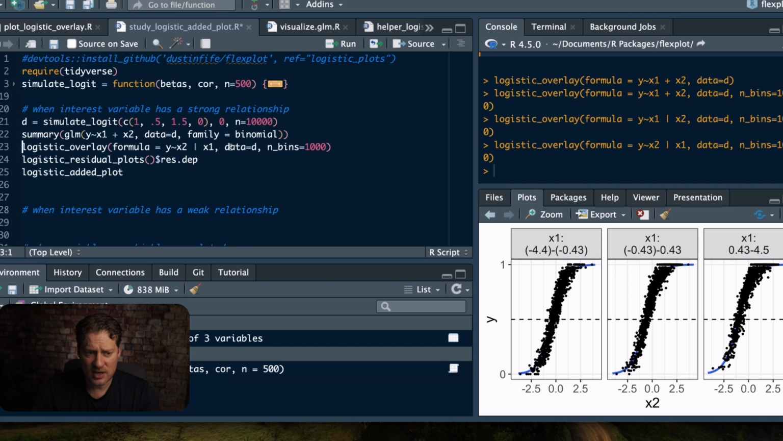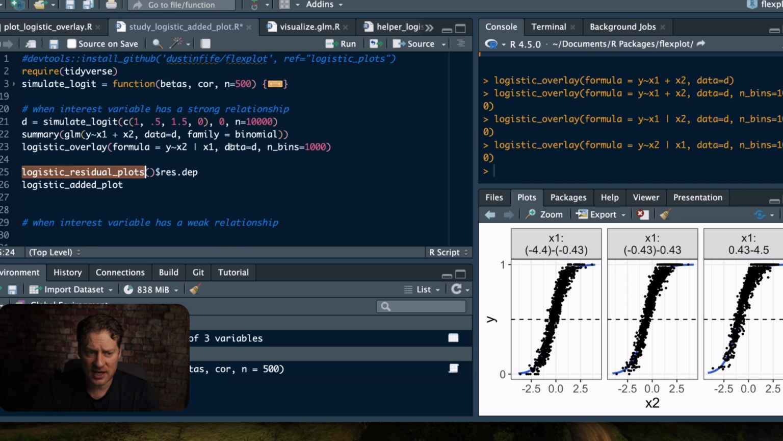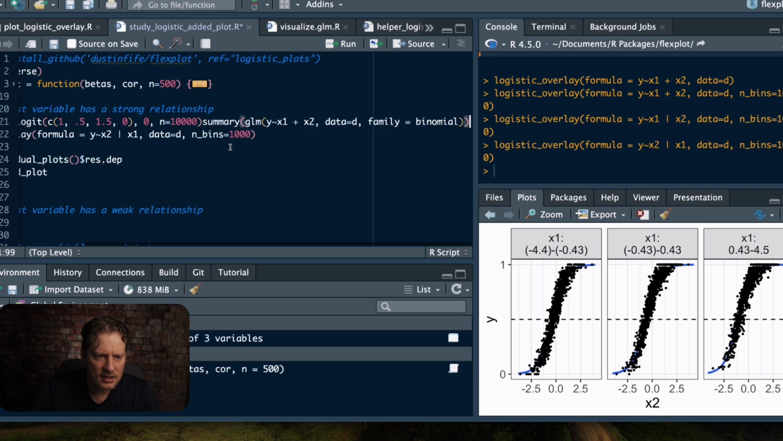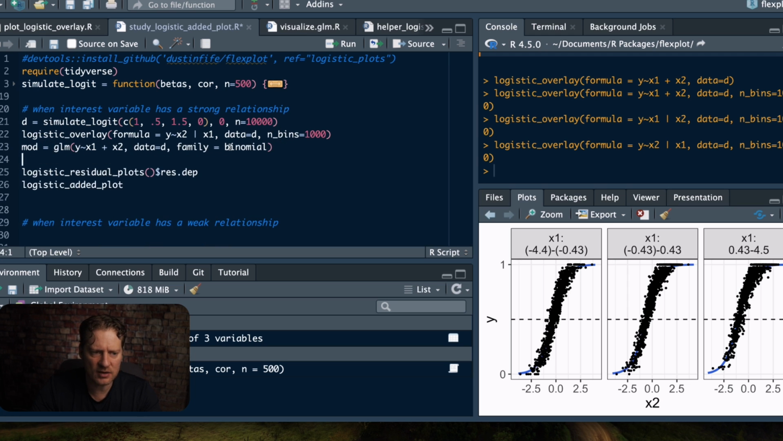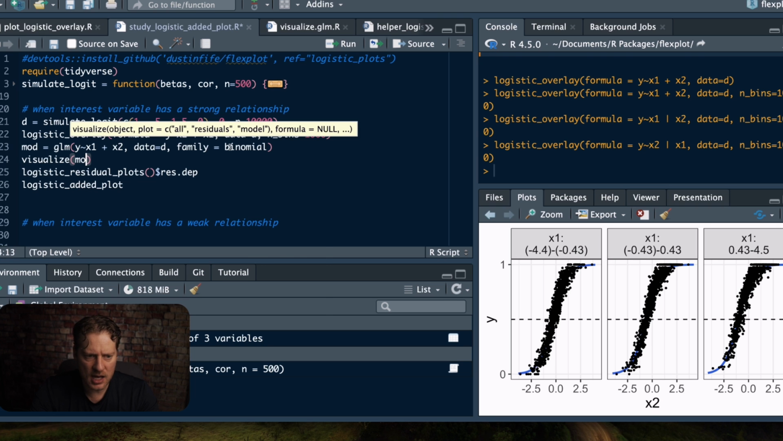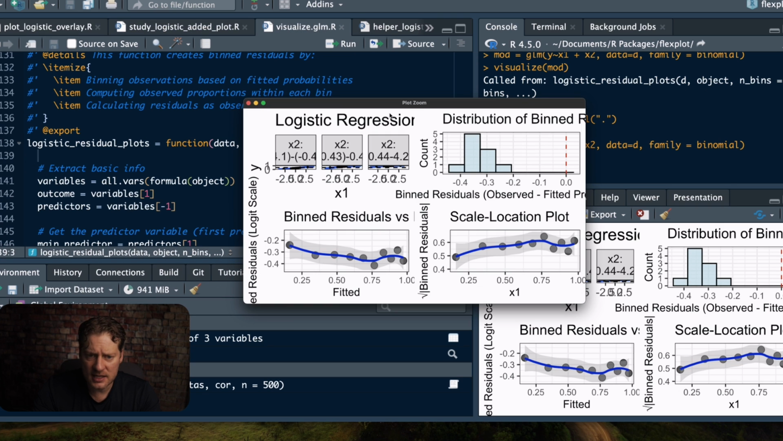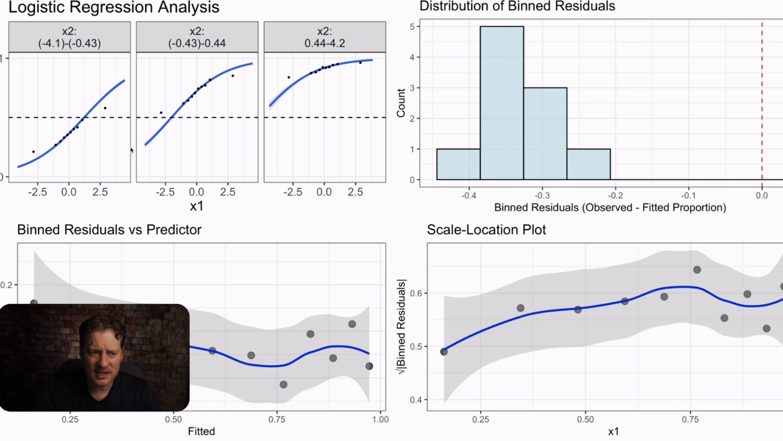Cool. So now I'm going to use a new function that I created called Logistic Residual Plots, and I'll show you what would happen. I'm going to borrow this line of code again. I'm going to go mod equals, so I'm fitting a model first, and if I go visualize mod, then I get a series of plots. One is my logistic overlay plot over here, and then I also get a distribution of the residuals, and then we now get this residual dependence plot analog with the bin method, and then a scale location plot.